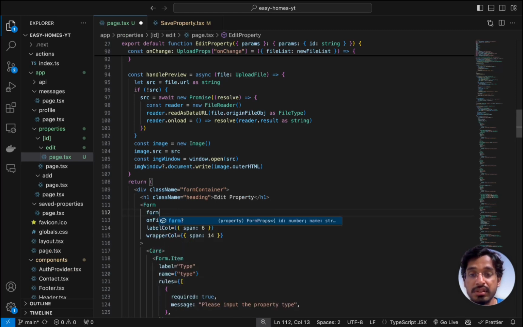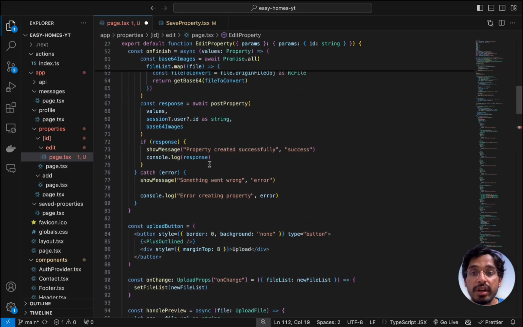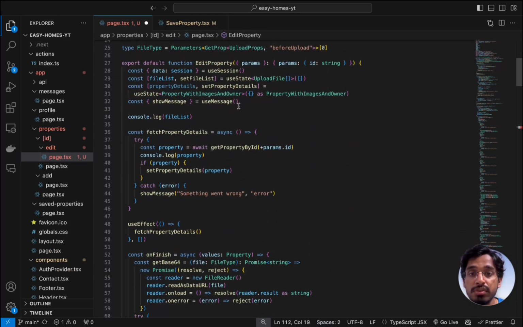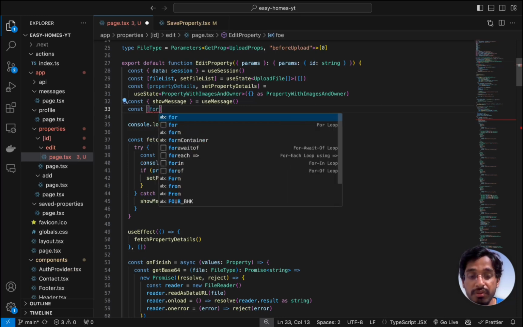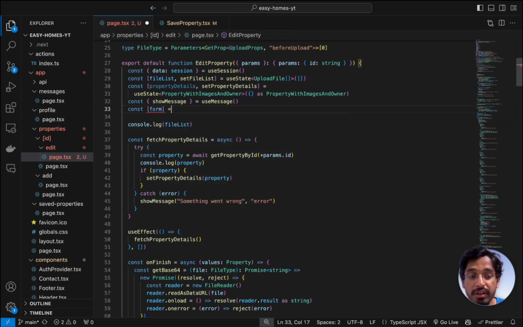So for now I can just set this form equal to a variable called form, which we need to create yet. All we need to do is go right at the top, and we can just destructure the form element, the form itself, which will be the first element within the array, and call it form, the Ant Design Form.useForm. This is a hook which we need to call, and that's all we need to do to create an instance of the form.